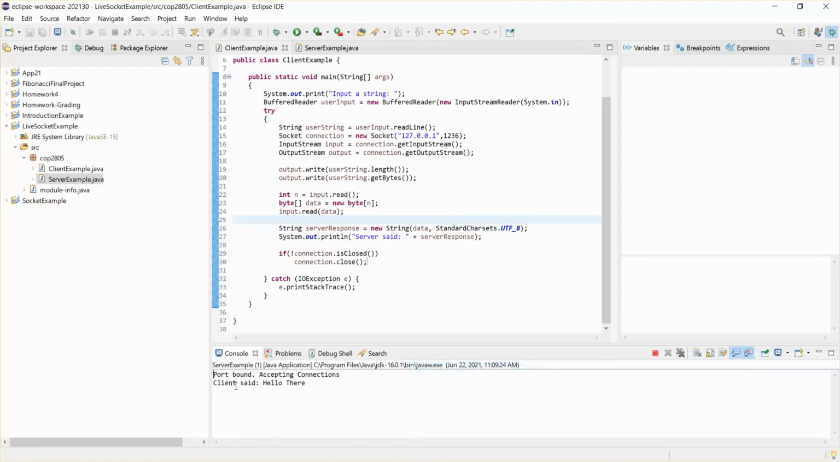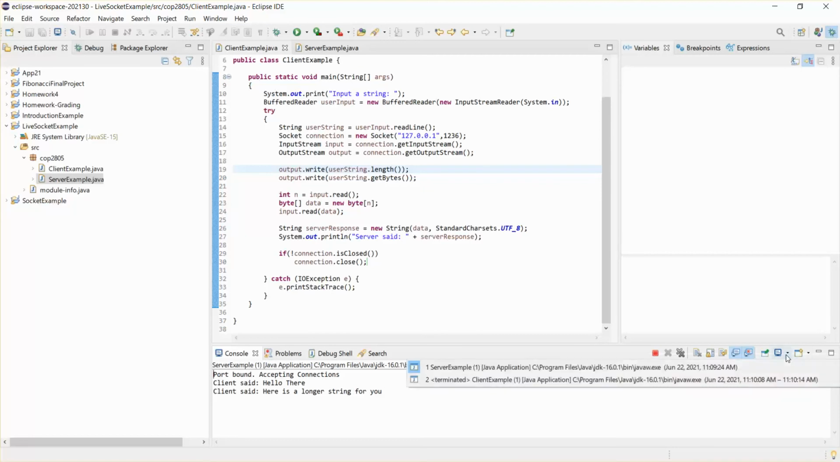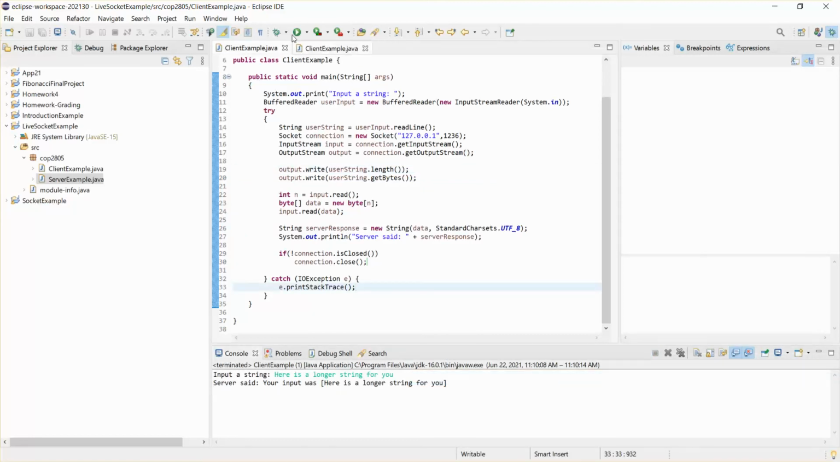But the server is going to keep running and accepting new clients. So I can come back here to clientexample.java, hit play, and I can say, here is a longer string for you, and get that input. And if I go back to the server, it got a new connection, a new client, and it responded.